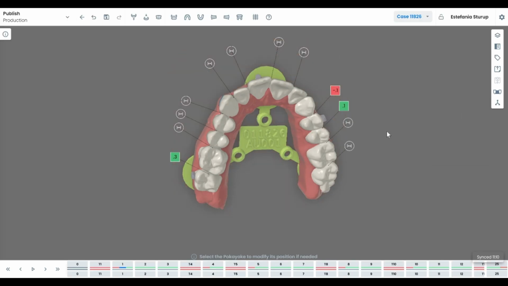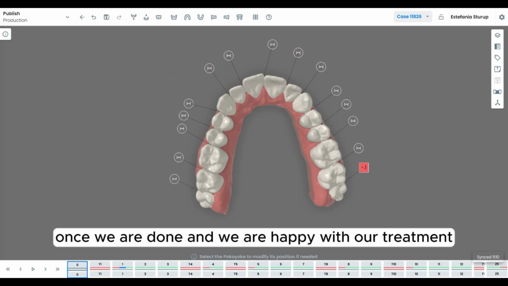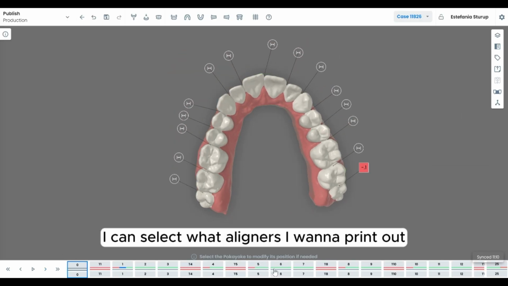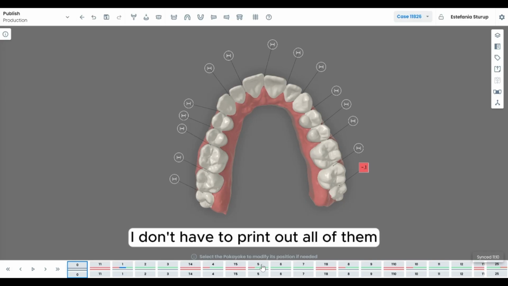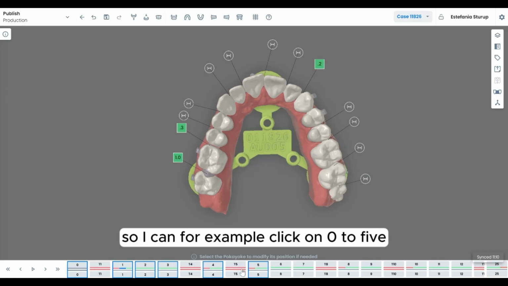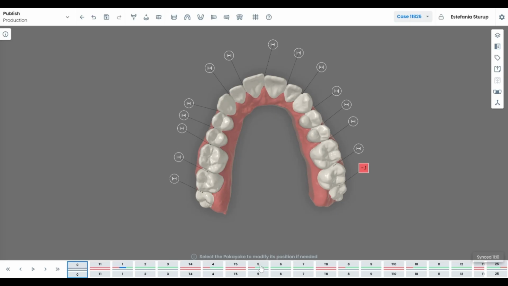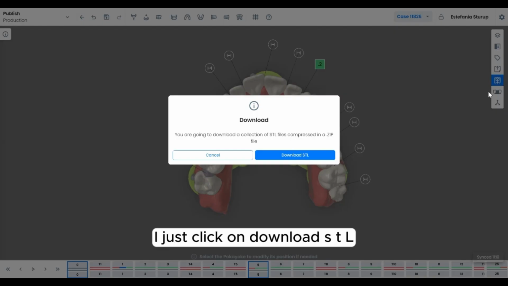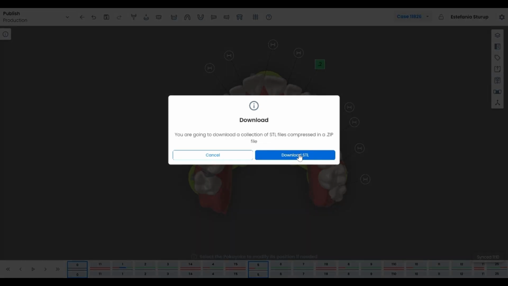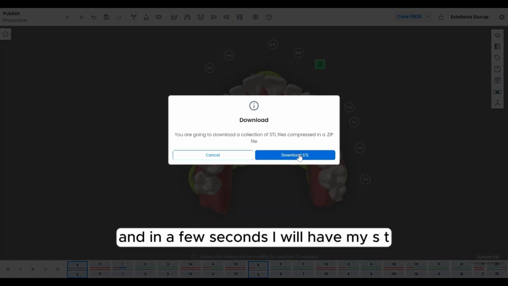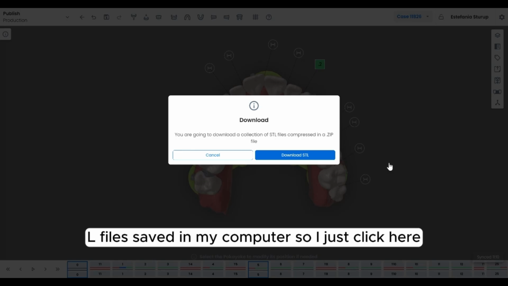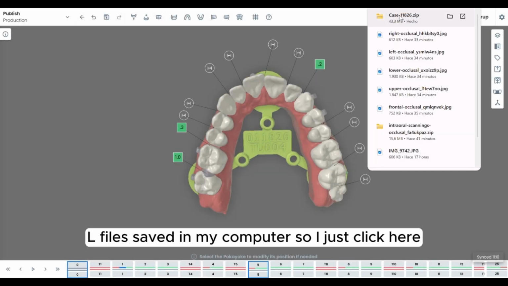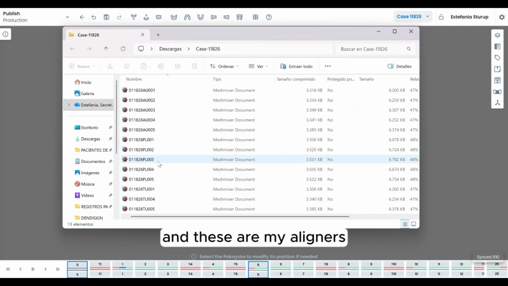Once we are done and we are happy with our treatment, I can select what aligners I want to print out. I don't have to print out all of them, so I can, for example, click on 0 to 5, and the Download STL button will enable. I just click on Download STL, and in a few seconds, I will have my STL files saved in my computer. So I just click here. And these are my aligners.